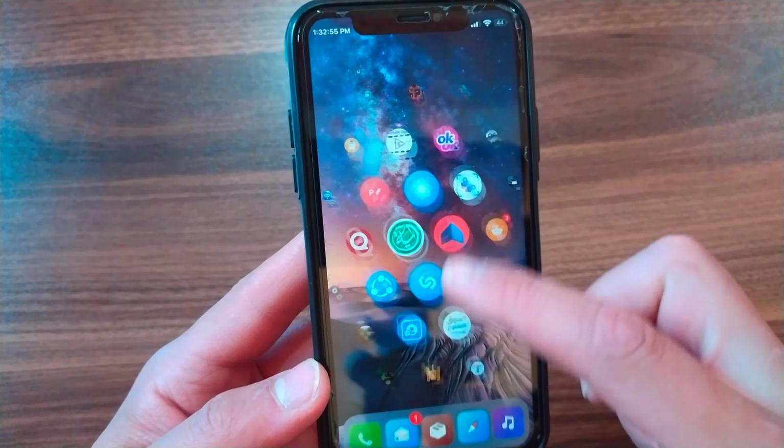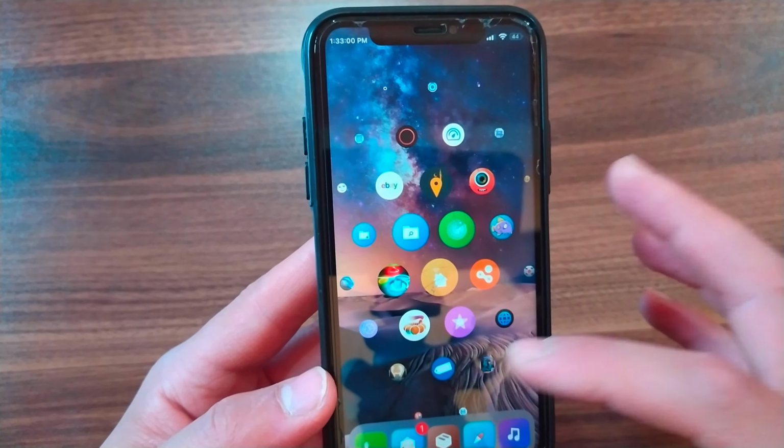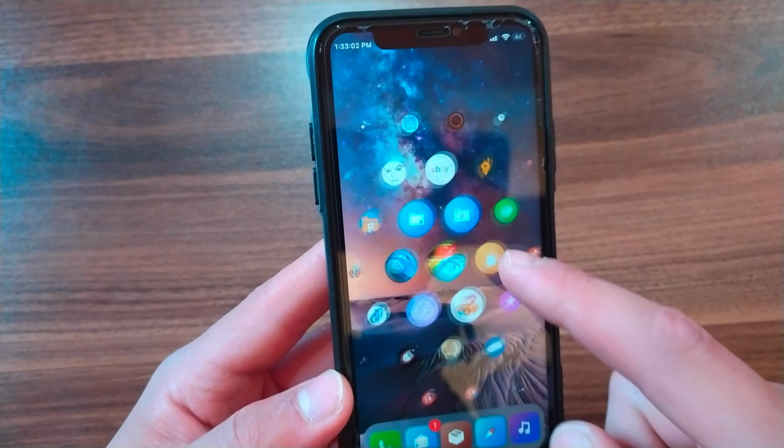This tweak is a really amazing tweak and I recommend you to give it a try. You can download it for free from my source. You will find the source below this video.